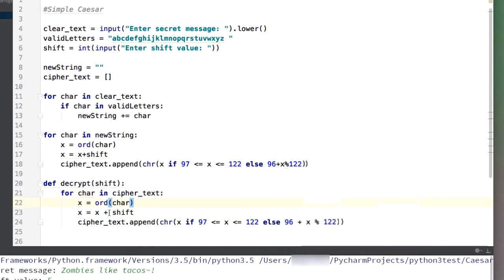XORed of char, shift. So when we're encrypting, we're adding to it. But if the shift value was 5 when we encrypted and we added 5, now we need to do the opposite. We need to subtract. So this will be minus shift. Yeah, I think that's it. I think that's all we need to do.